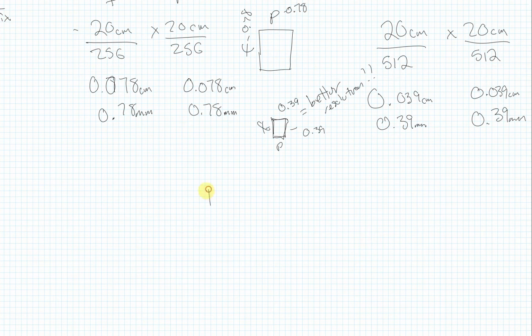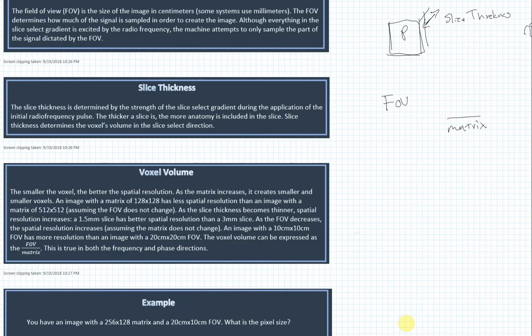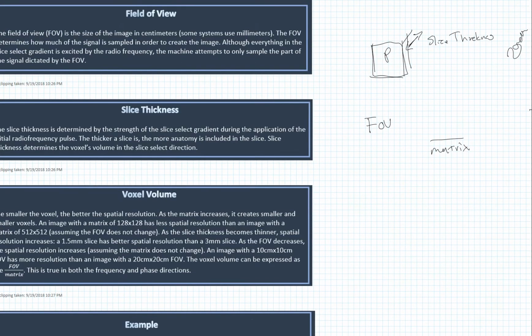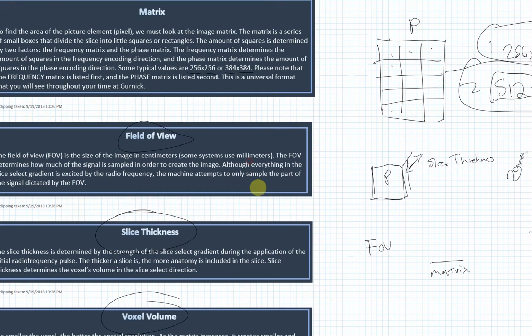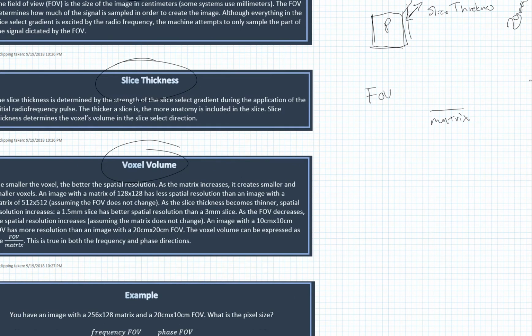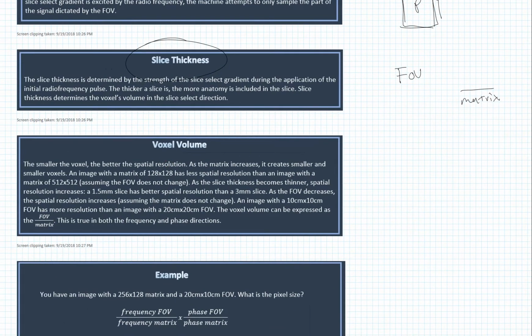So how do we figure this out? We've now figured out the size of this pixel in the frequency and the phase direction. So how do we figure it out in this direction? Well, that one's much easier because it is simply the slice thickness. And that's that. So now we know that using the field of view, the slice thickness, and the matrix, we can figure out the voxel volume. That's telling us what is actually inside of that voxel. The smaller that we get it, the better that it will look.